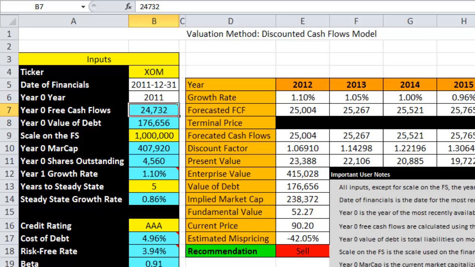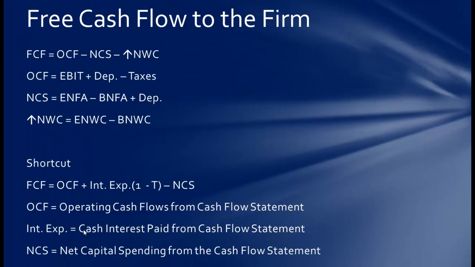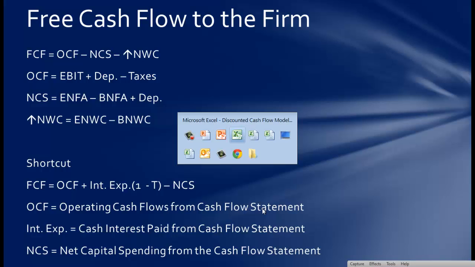All right. Now we get to one of the more challenging dynamic inputs. We want year 0 free cash flows. In other words, what were the free cash flows in the last period in which we have audited financial statements? Let's remind ourselves what we want to do is this. Operating cash flows plus interest expense times 1 minus the marginal tax rate minus net capital spending. So let's go back to the spreadsheet and let me show you how we're going to accomplish this.